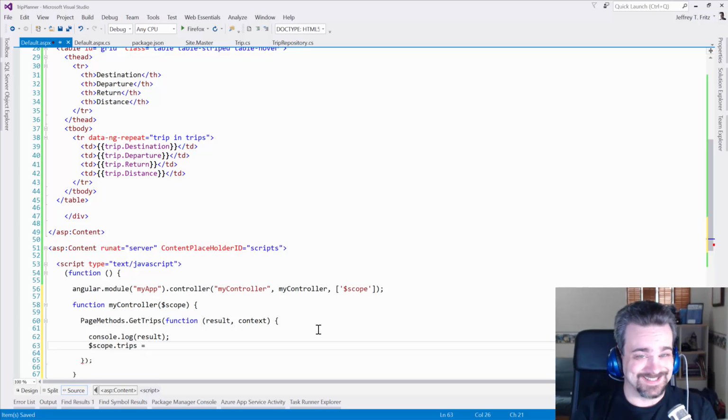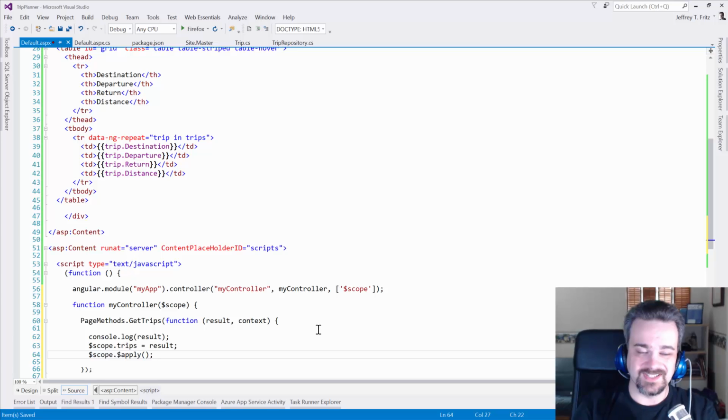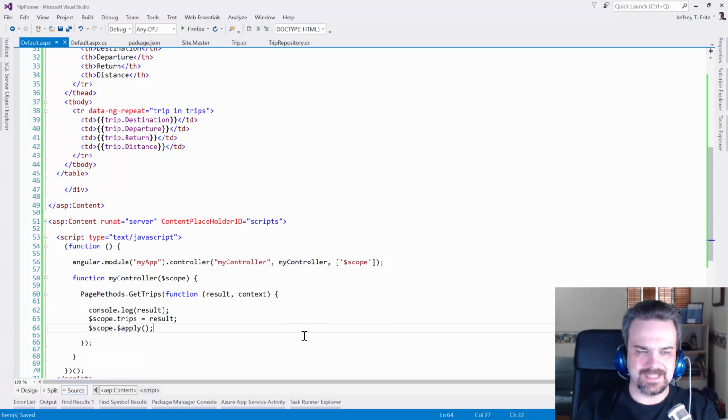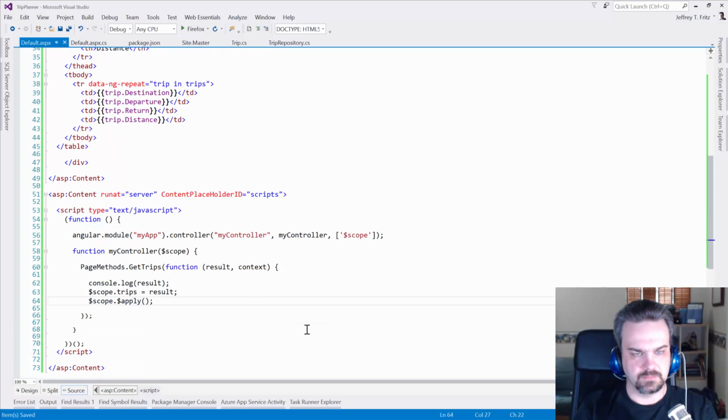So trips is a property that doesn't exist on scope. I'm conjuring it here on line 63. Because JavaScript's a dynamic language, the first time that I assign something to it, it creates that property and jams it onto the scope object. So I'll apply that result, and then I need to apply that to my scope, because this will happen outside of process, asynchronously from the standard JavaScript Angular loop. So I'll call apply, and I think that's all I need here.